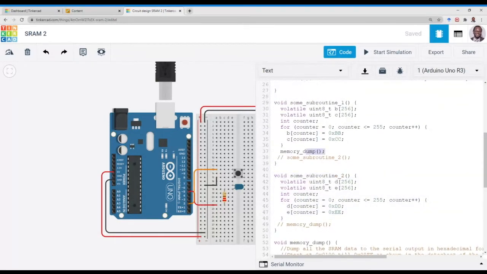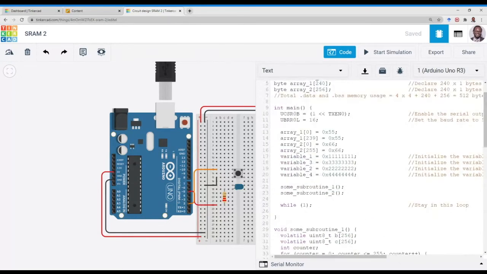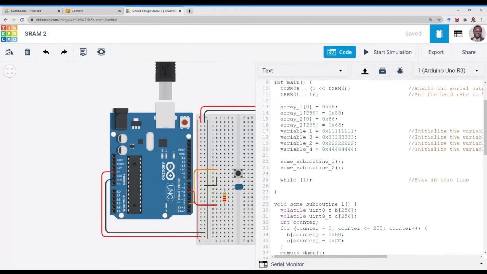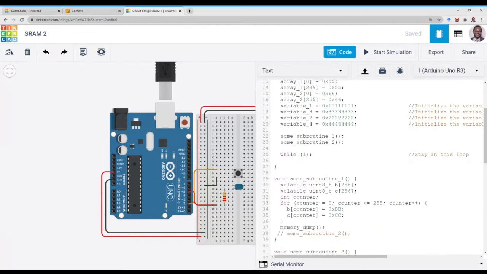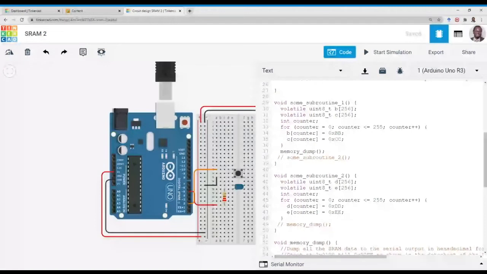Now the memory dump function is what dumps the memory. Before, we were doing the memory dump from the main function, so we were not really seeing anything with local variables of functions, because we were not using any functions at all. Right, so now we do the memory dump from the subroutine.